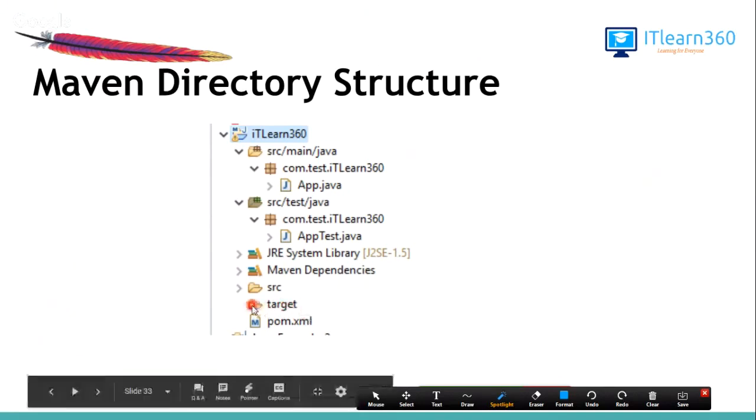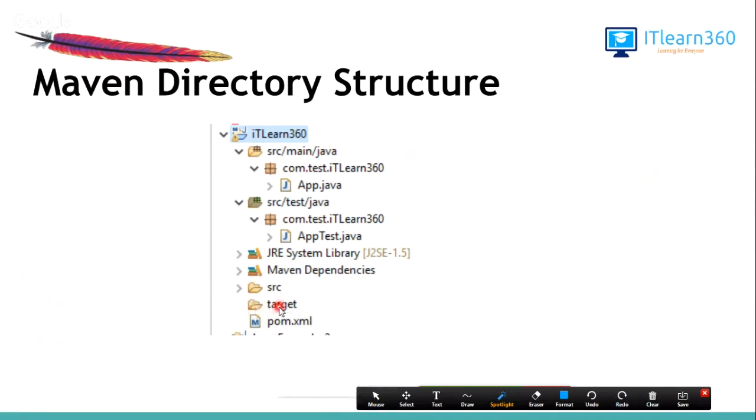You can clean it, you can run it, you can compile it. There are various goals provided by Maven. If at any time you want to clean your previous build, just right click on your project and click on Maven clean. It will clean this target folder, and your previous execution will get deleted.